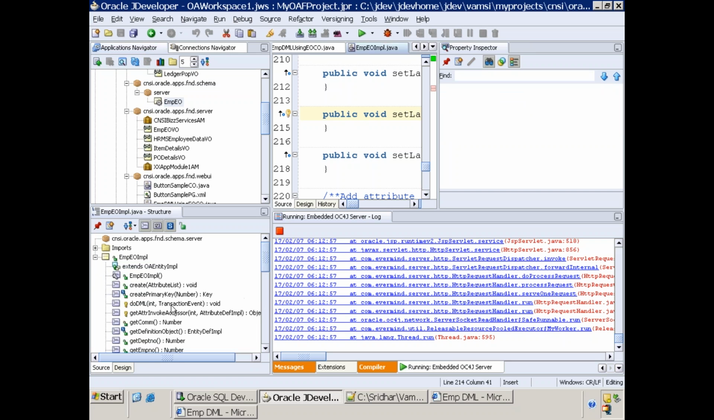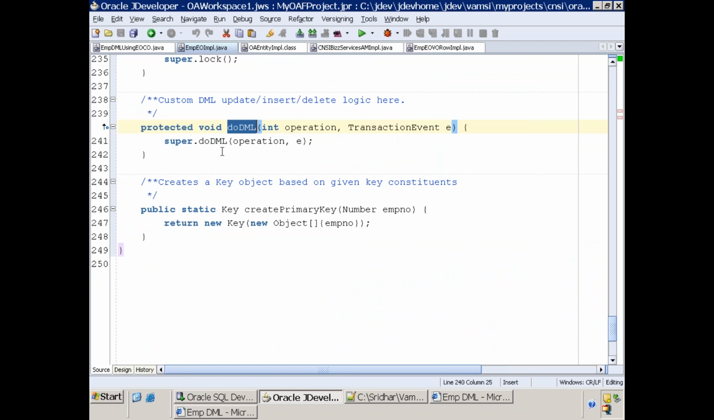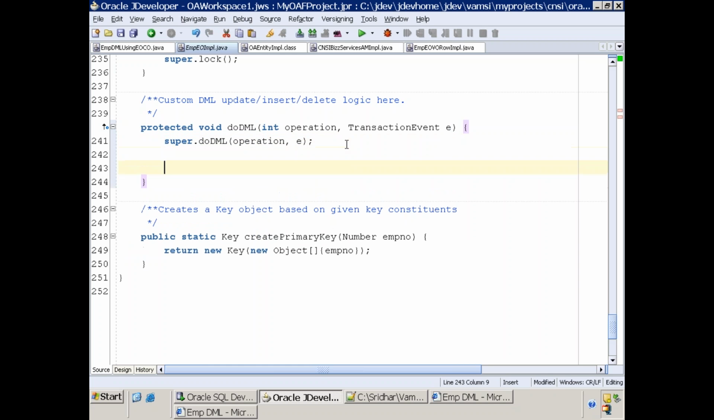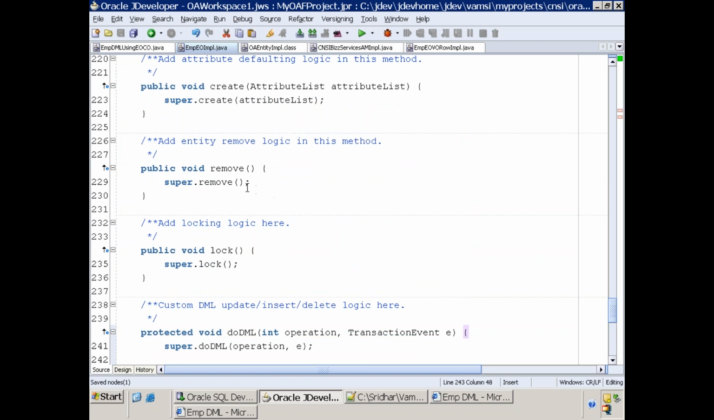Can you see? Create, doDML. I'll just click on the doDML method. And now in the doDML method, it is calling the super.doDML. See, there is already OAEntityImpl, that is the seeded entity object. Our EmpEOImpl is calling that. So now we just want to know at what point of time this is getting reached. So let me show you that inside the doDML method. And this will get called when you perform the remove operation.